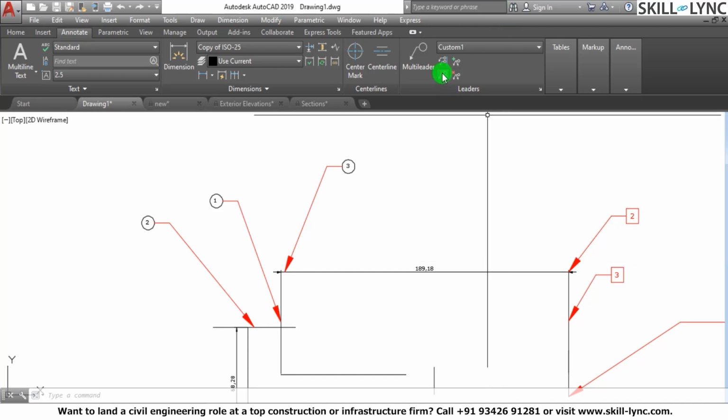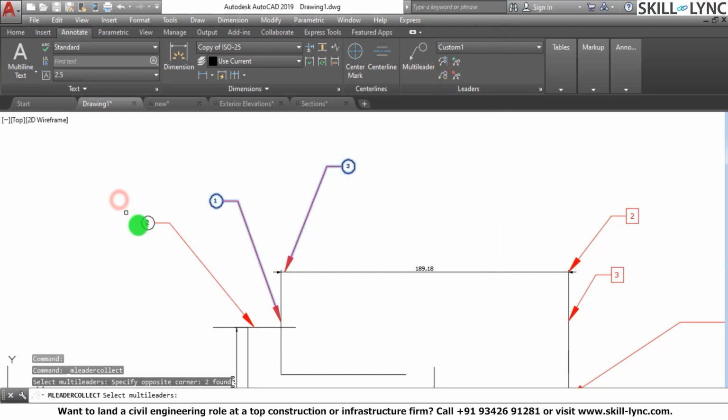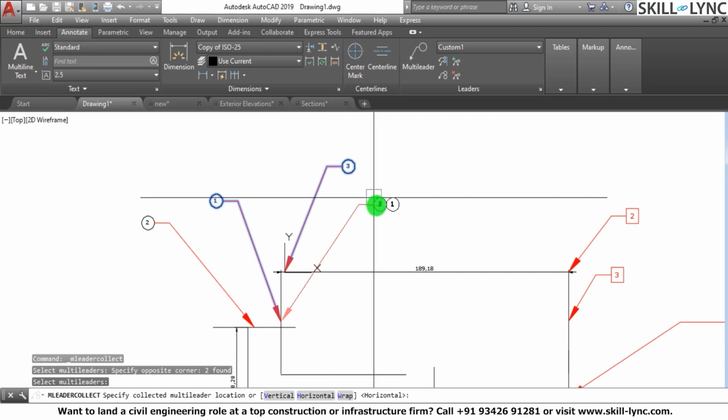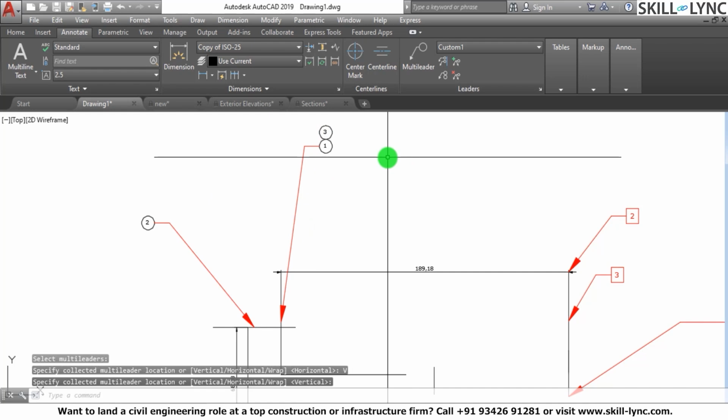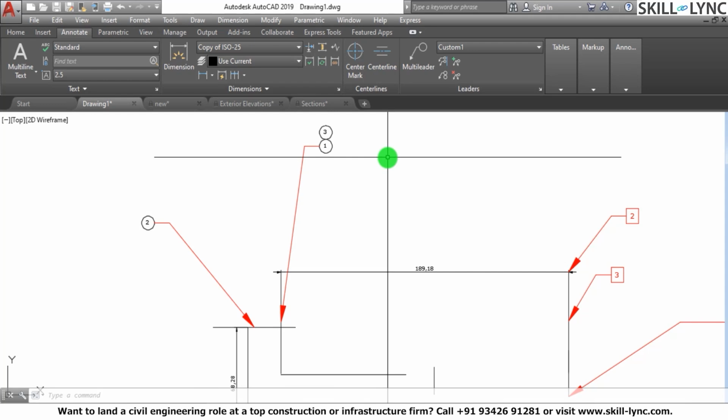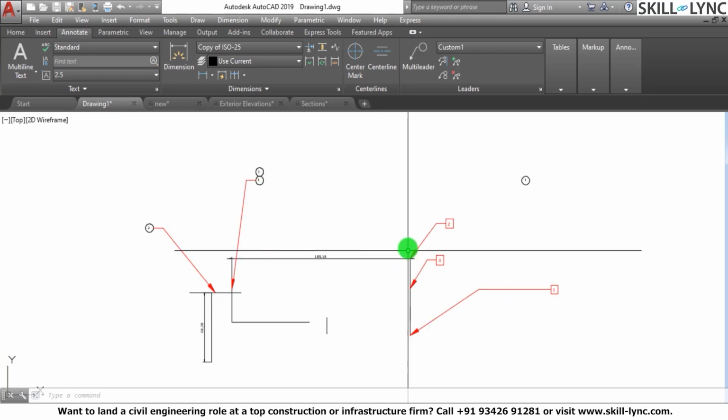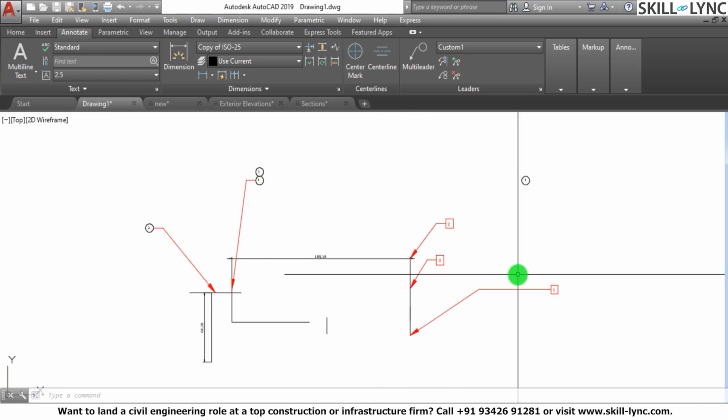So if you want to collect it, select the multi-leaders, and put it in a horizontal. Let's say now I go for a vertical, so it goes vertical. This is something I wanted to discuss about multi-leaders before we go to dimension editing. We will be doing some practical explanation about the use of multi-leaders in the project as well as the dimensions. Now let's talk about the dimension style.